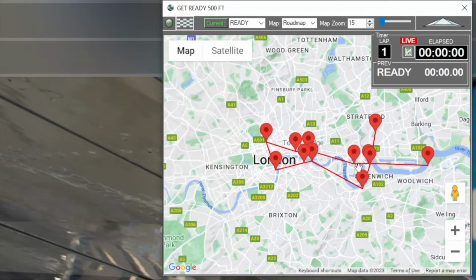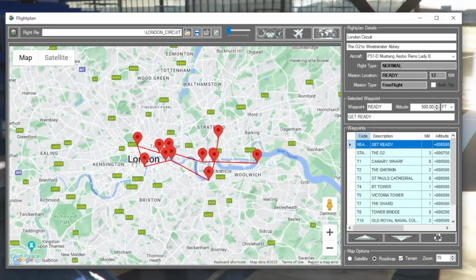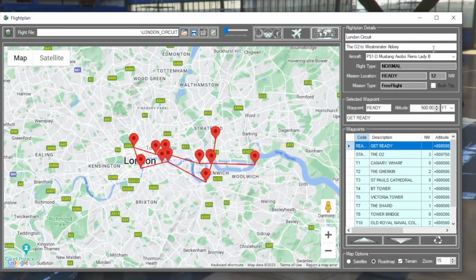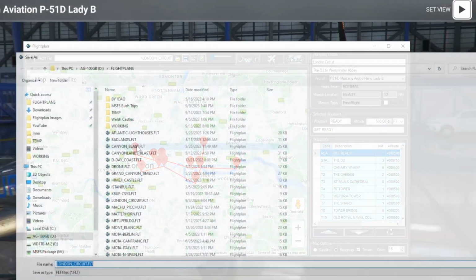I was in Paris, now I'm in London, and actually, if I go back to the main screen, it's also picked up my aircraft. So I started out in the Paris circuit, which is what I had loaded a minute ago, and I was flying the plain vanilla P-51 Mustang Reno non-Lady B, and now I'm flying the Lady B. So now if I just want to save this flight plan, I keep a temp directory out here.